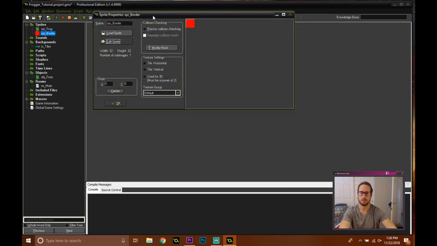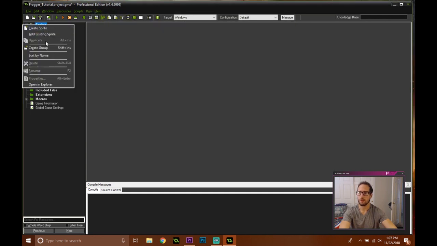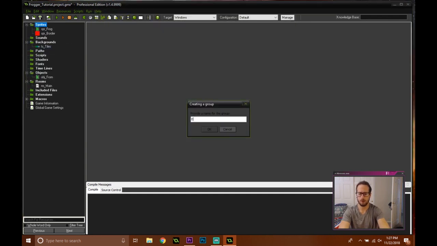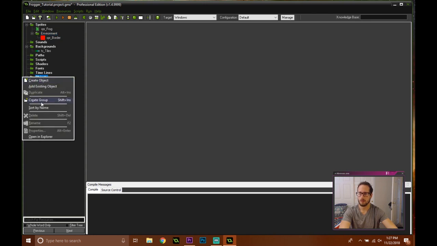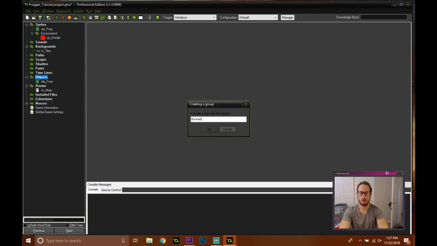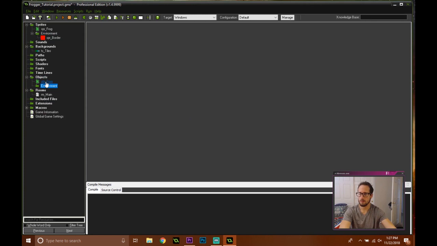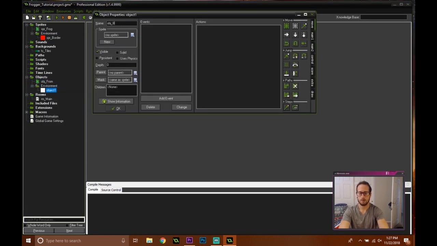This object itself isn't going to need any code, and we are going to keep the origin at 0, 0. I'm also going to quickly create a group called environment, and we're going to throw the border into the environment. We're also going to create that same group, because consistency is key. Environment, create an object, border, give him that, whoops, that's not a frog, give him that sprite.